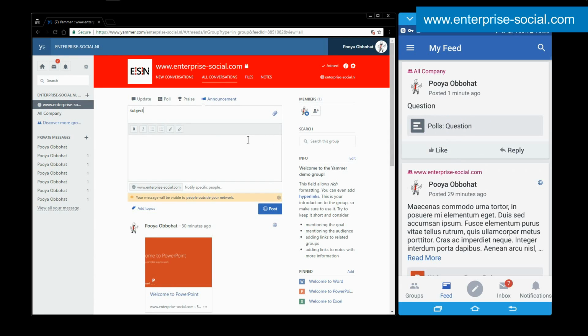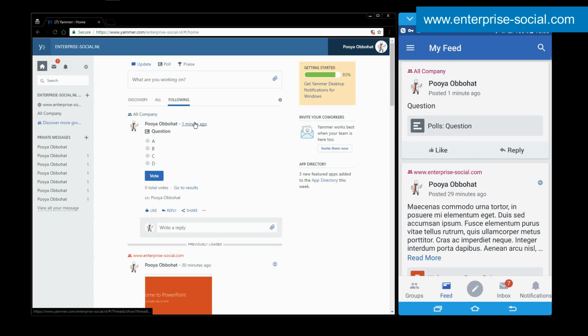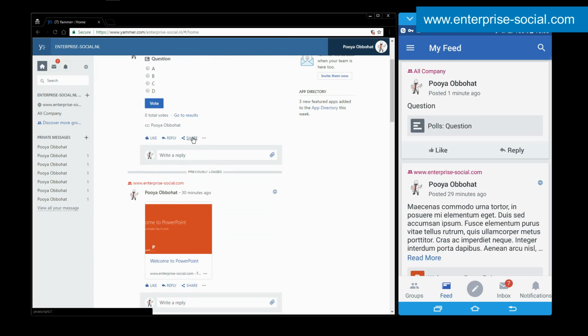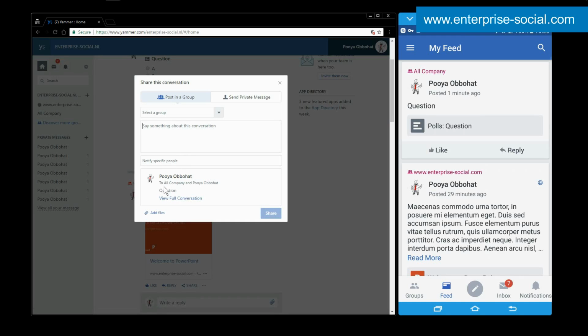Sharing is an important feature of Yammer. You can share anything you see in Yammer as a private message or to another group. Please note that sharing a conversation from a private group gives people who aren't members of that private group a preview of the comment you have shared. When you share an entire conversation, the original post is shown in a preview.